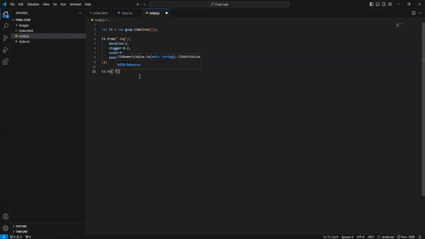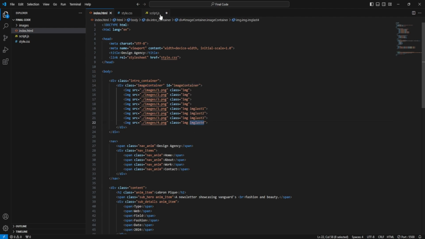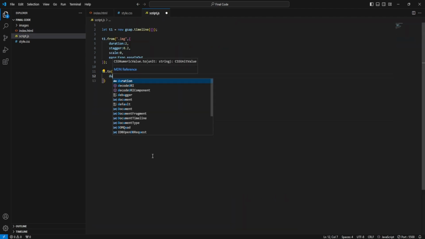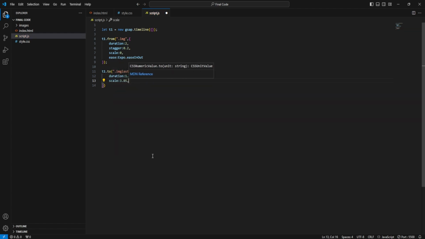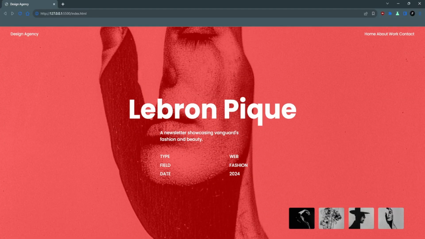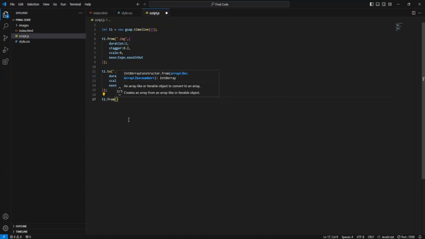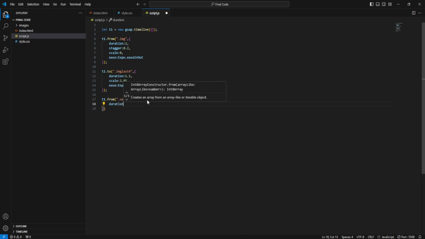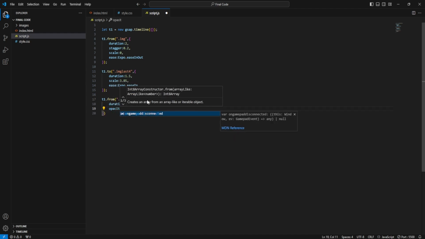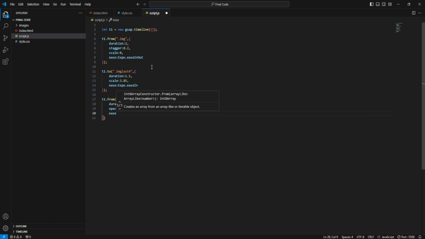Now let's animate the last image to fill up the screen. We'll just increase its scale. So this is how it looks up till now. Now let's animate our nav elements. Now finally let's animate our content elements.